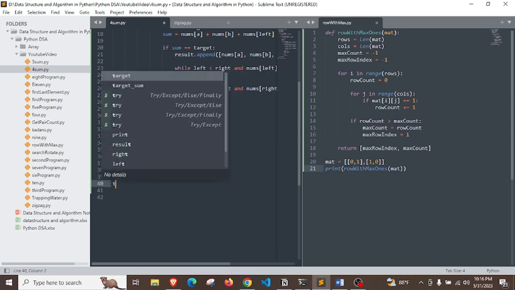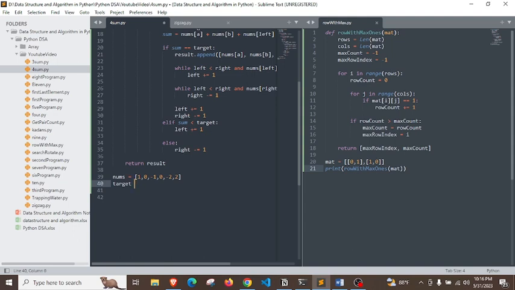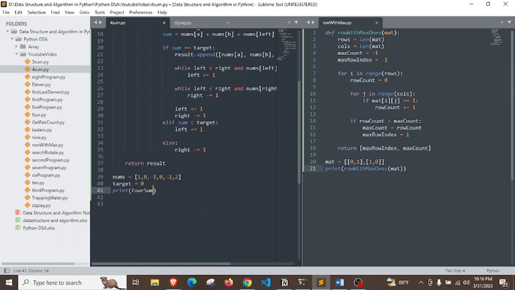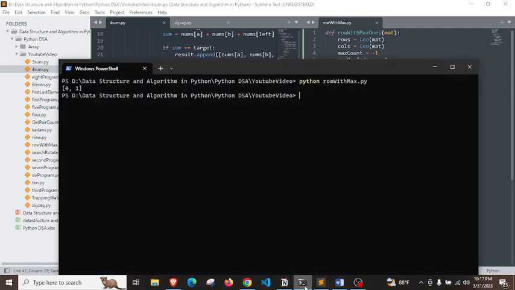Target equal to 0. And now print for some nums comma target. Now save it and print the program.